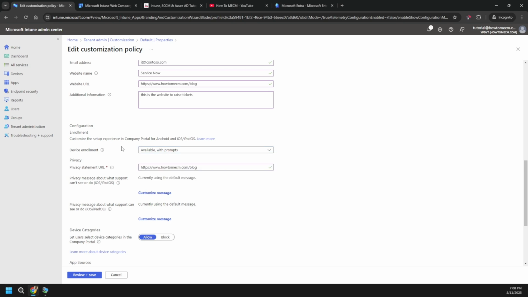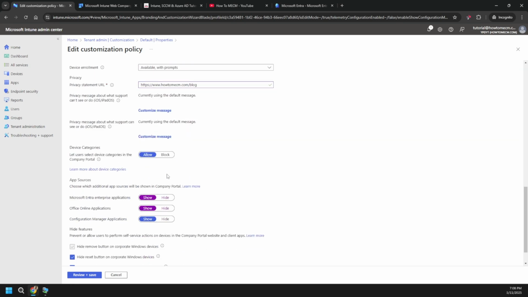And yes, you can also configure the enrollment stuff in here, but this is more for phones, Android and iOS and iPadOS. That's not the case right now.